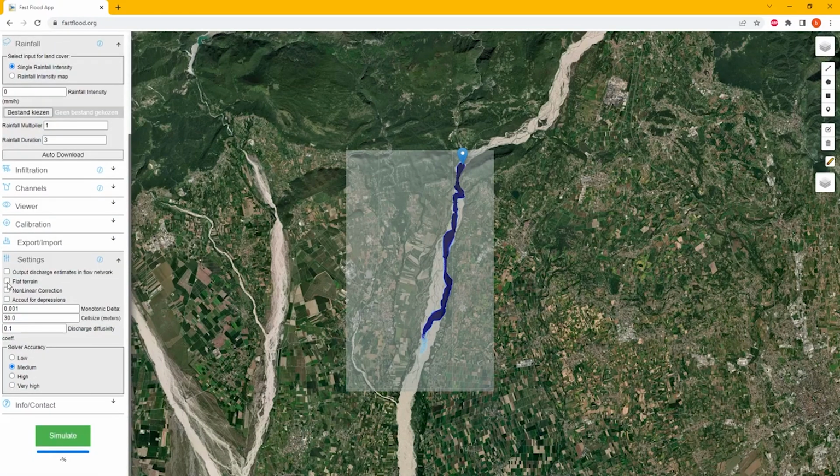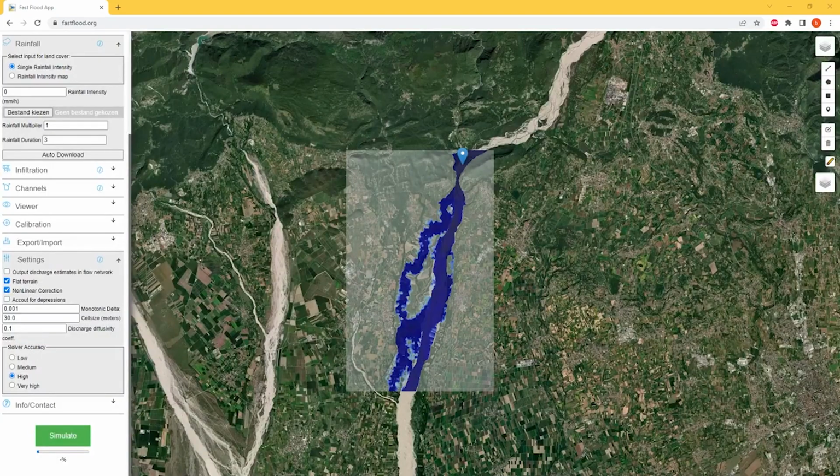So there's a couple of settings that you can enable to improve the accuracy. First of all, there's the option for flat terrain. Second of all, we have a correction for the nonlinear behavior of flow height with respect to discharge. And finally, we can also set the accuracy for the solver to high. As we can see from these new results that have come in, we now get the appropriate flooding behavior that we would expect with such a high incoming discharge. So keep in mind, it's necessary to set the appropriate accuracy settings to get a realistic simulation.